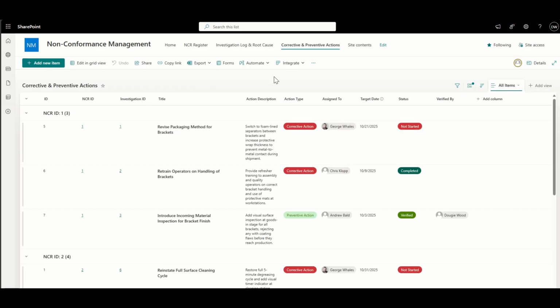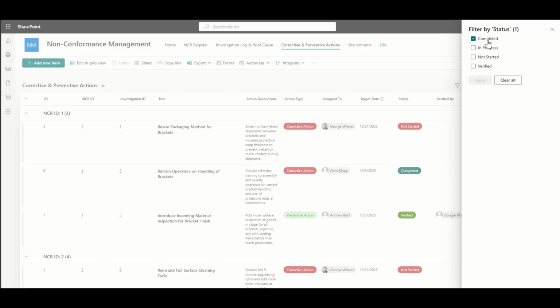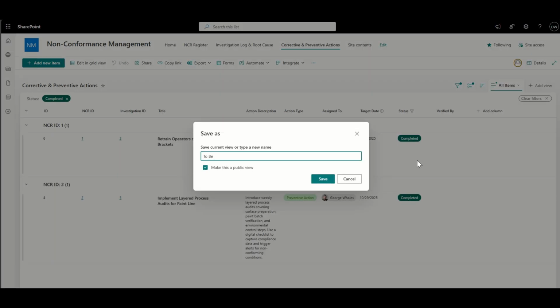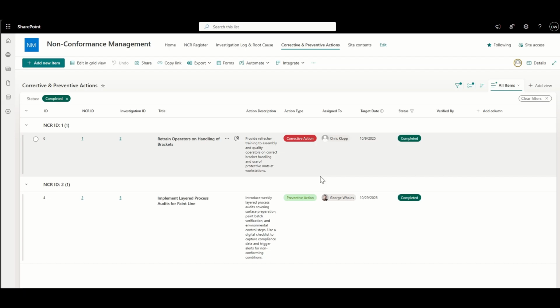We can group, so we can group by the different IDs. So we can group and put all the corrective actions together, so all of the actions related to a particular NCR ID are all in one place. We can also save views. So this might be our pending verification. So we've filtered by everything where status is equal to complete. So these are everything which is pending verification.